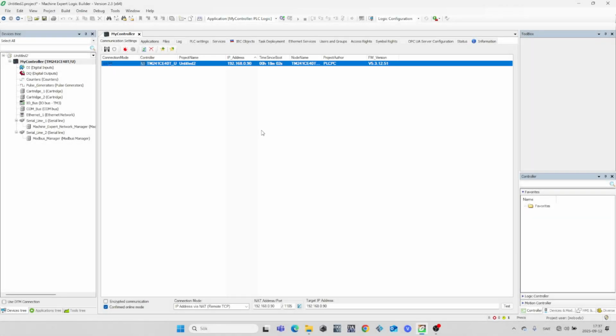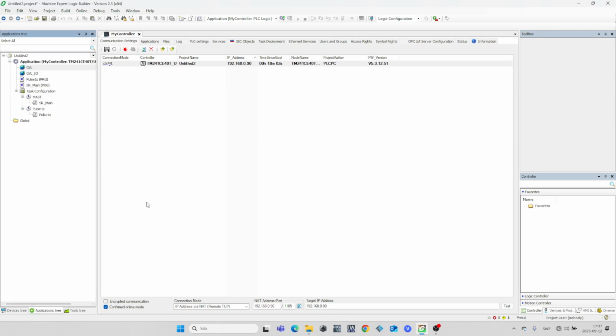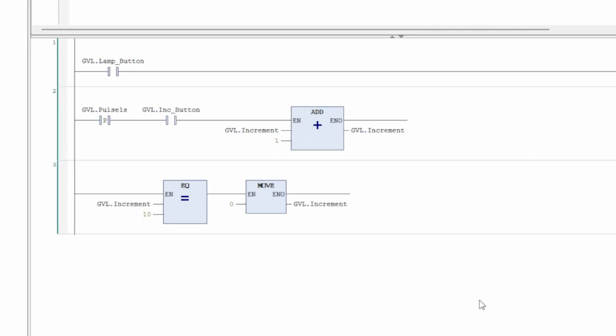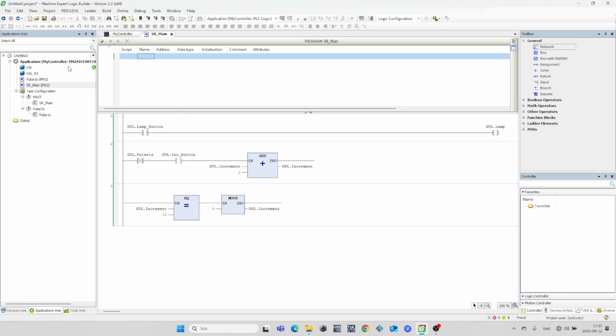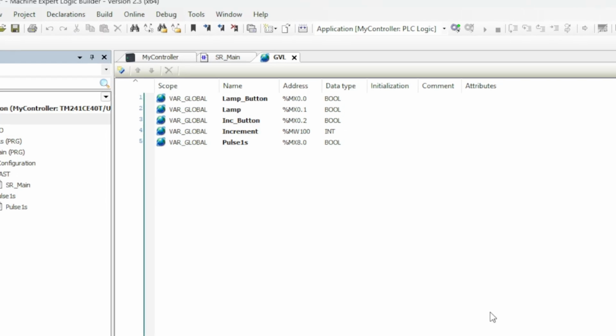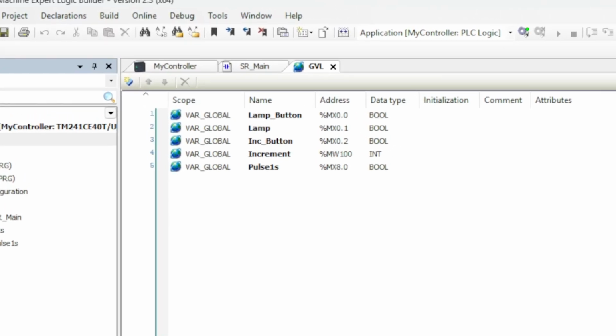In this video we will learn how to connect a Schneider M241 PLC to a Weintek HMI via Modbus TCP. If we go to the project's main block, I already made a simple program with some tags that I want to connect to my HMI. I have added the tags I want to add to the HMI in my global variable list.